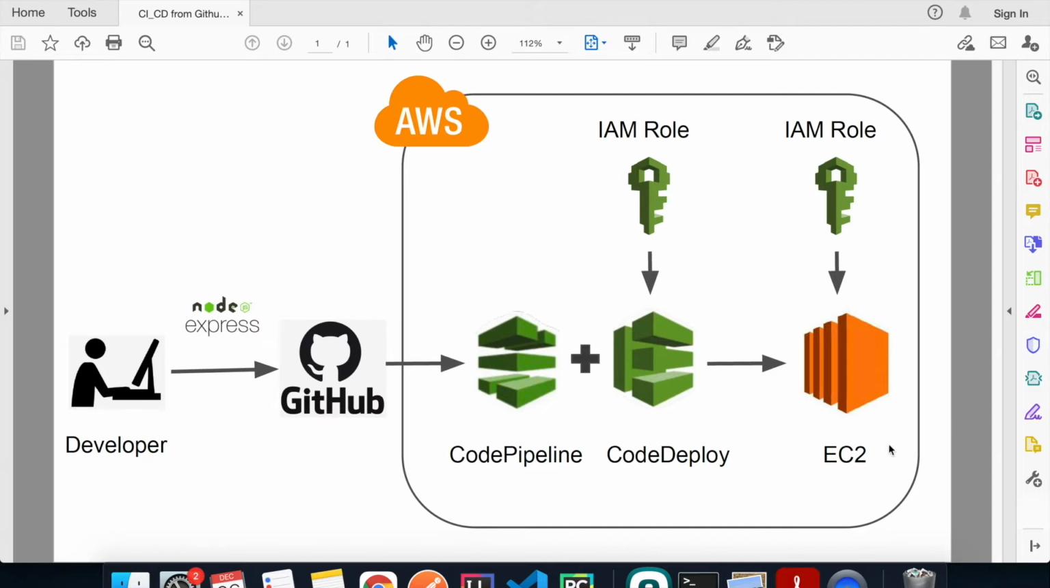Continuous deployments from GitHub to an AWS EC2 instance. And we're going to use CodePipeline and CodeDeploy to help us get there. I'm just going to use a Node.js Express app for the demo, but the general process is the same for all other applications. So after the video, you're going to be able to do the same thing for all types of applications. So without further ado, let's get to it.